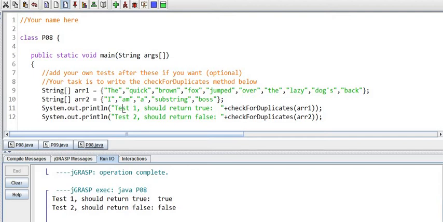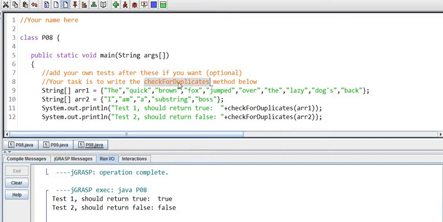Hey everybody, I'm going to record a solution to assignment 8, this week's first method I wanted you to write. It is a method called checkForDuplicates that is going to check all the strings in a string array and report if any of them are the same while ignoring case. So this first one should return true because there's a the with a capital T and a the with all small letters. That's considered a duplicate.